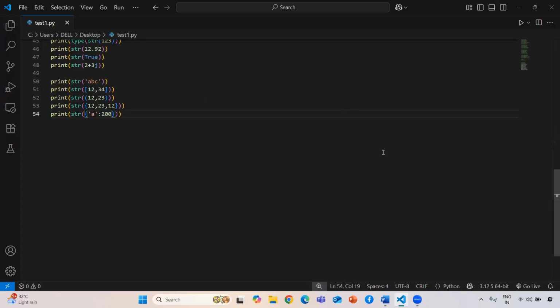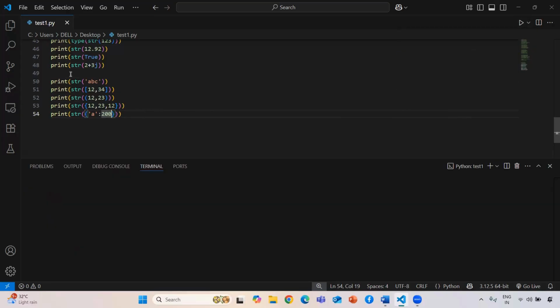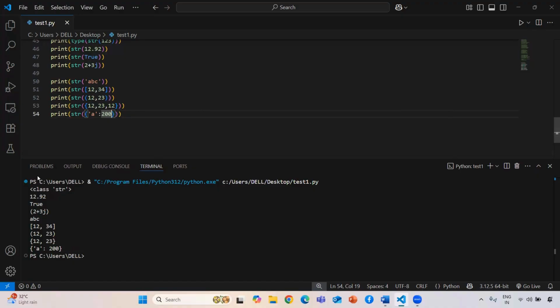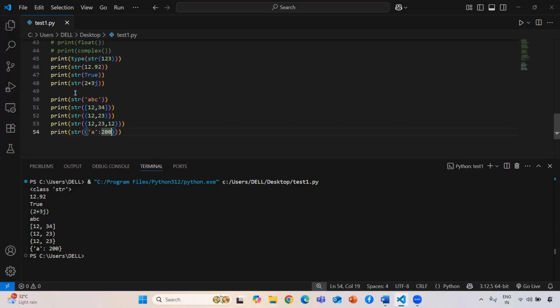In the interview they might ask you to give some typecasting related data. At that time you can tell them that in the case of string, converting each and every data type is possible. But in the case of the others, there are some issues.